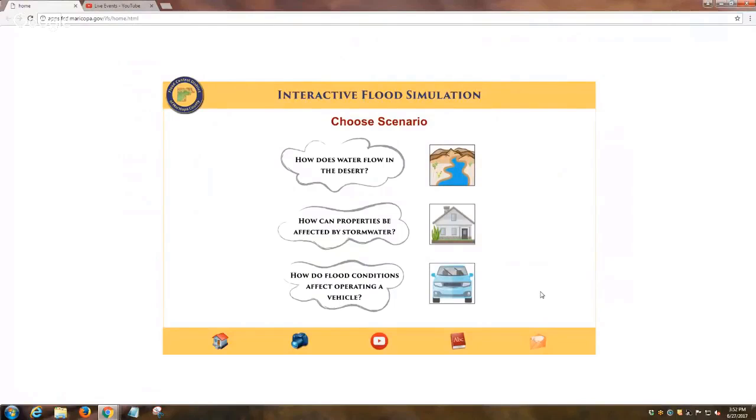I'm a part of the Policy, Planning, and Coordination branch at the Flood Control District of Maricopa County. Last year, we received grant funding that we were able to put towards an educational outreach tool for the public. This tool is called Interactive Flood Simulation. There are two parts that are not here today that are physical interactive water flow tables. And then the third part is what you see, which is the web application.